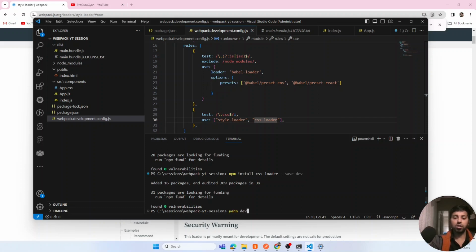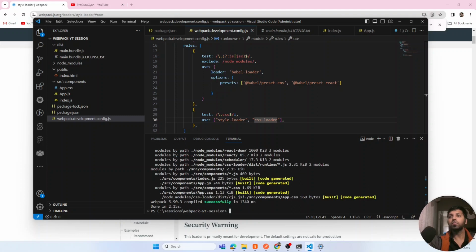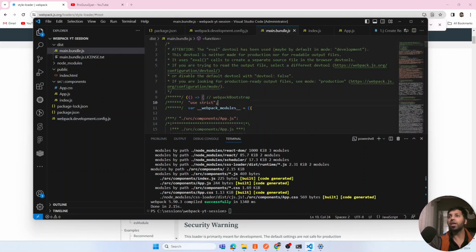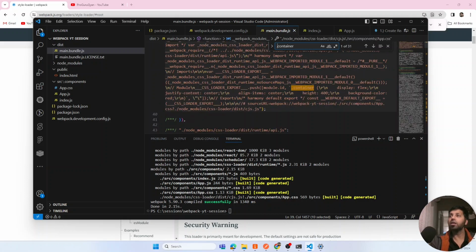Yarn dev build. Okay, so now the build has passed. Now what you can see is in the main bundle.js, if I show you my container class, right? Now you can see dot container, and inside the dot container, display flex, justify center, align items, right? You can see your CSS inside my main bundle.js. We will optimize this. We will pull out this CSS into a separate file as well.